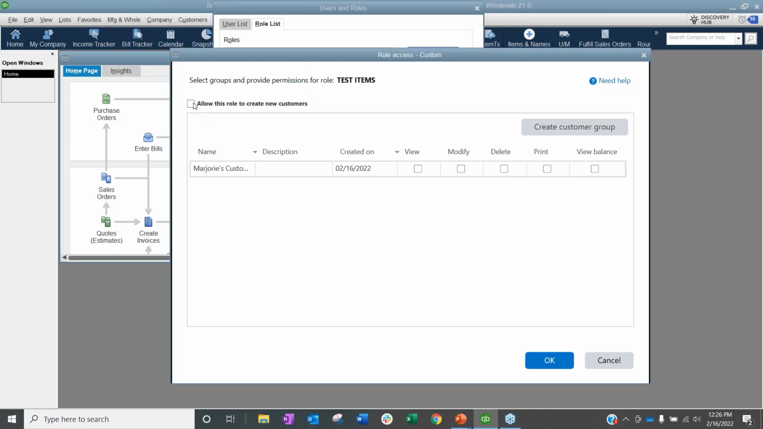So first of all, when you come in here, allow this role to create new customers, so that's in there. Now, if they create a customer and they're only allowed to see theirs, and they forget to put the sales rep in, they won't be able to see them on the list. Then they're going to come to you as the admin and say, where's this? I just created this customer. It's probably because they didn't put in the criteria they were supposed to.